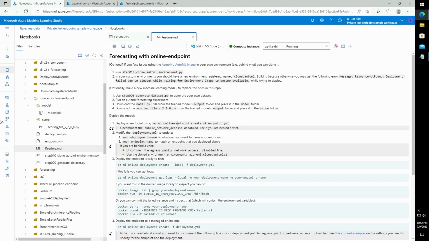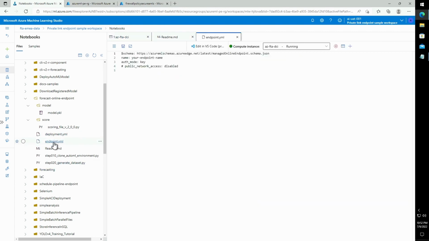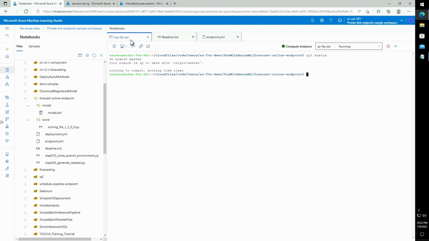I'm going to be going through the README file, and basically I'm going to start with the endpoint. So the very first thing that I will need to do is to create an endpoint that has no public access. So I'm going to just save this, comment this line over there, and then run az ml online-endpoint create, and then pass the endpoint.yaml file.